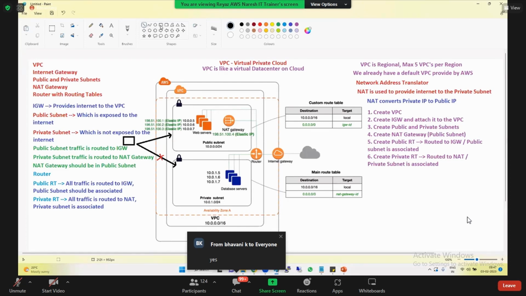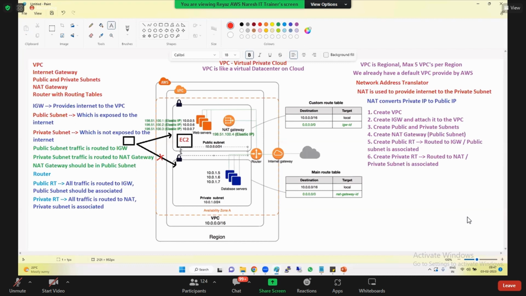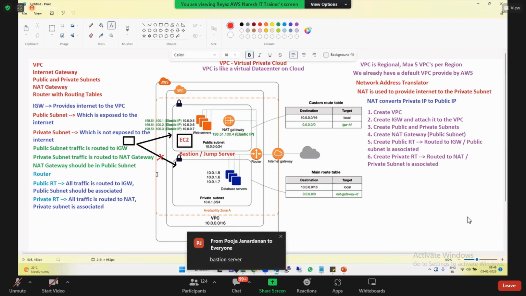No. So for this, what you need to do is launch one EC2 instance in the public subnet. That EC2 instance is called a Bastion server or Jump server. What is that called? Write it down. Bastion server or Jump server. You can call it Bastion or Jump server.